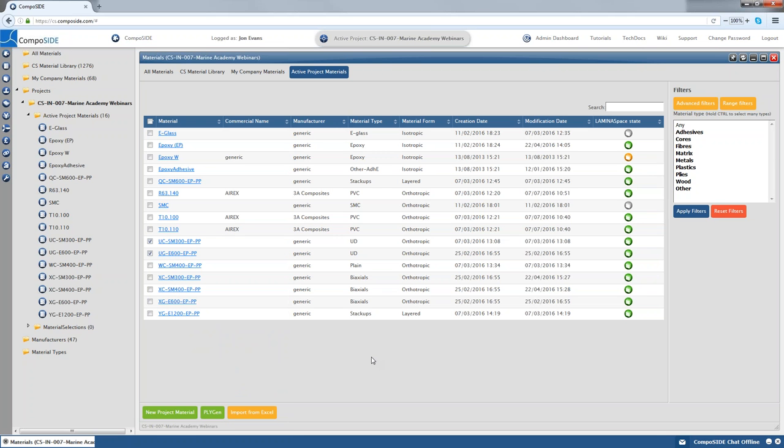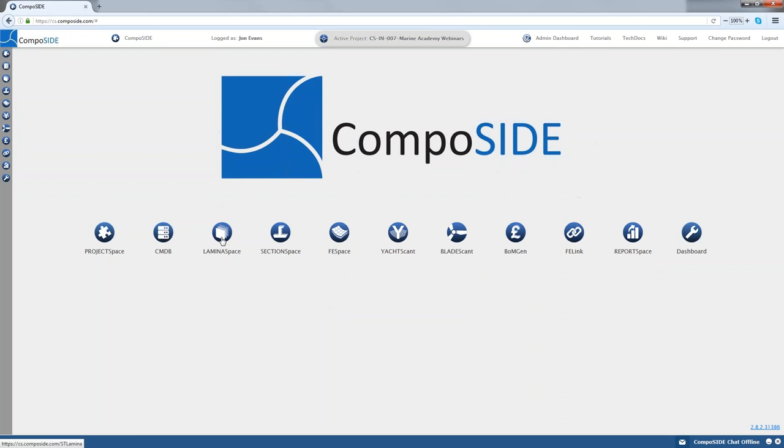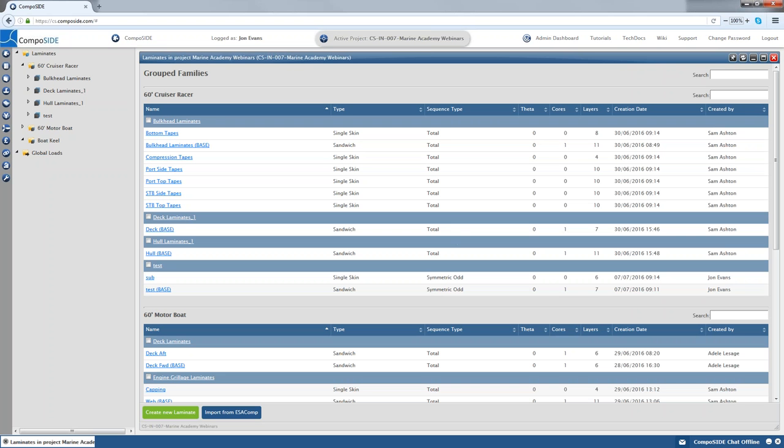Okay. So now we have our material set up. The next thing to do would be to build a stack up. So for this, we jump into laminate space, where you can see that I have a few different laminates: bulkhead laminate, hull laminate, deck laminate. And I've got different groups as well. So if I want to group these into different areas of the boat, it's very easy to do that.